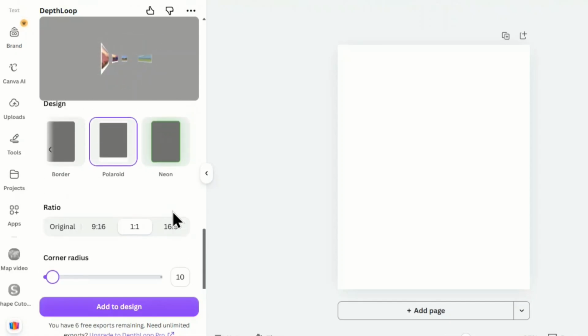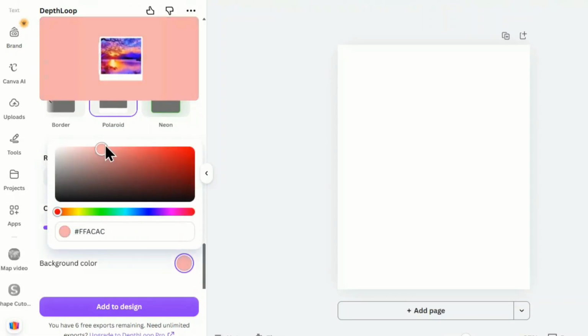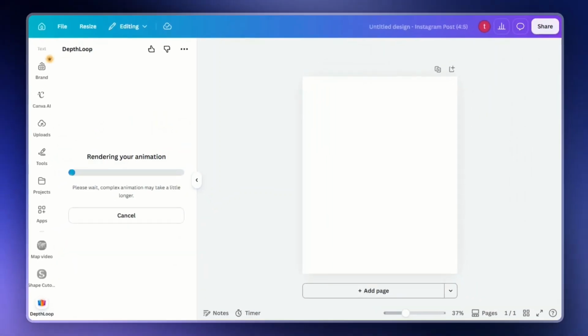Now, because Polaroid borders are white, let's change our app background color so the Polaroids actually stand out instead of blending into the canvas. A darker background usually creates much better contrast and helps the 3D effect pop even more. Everything looks good, so smash that Add to Design button.